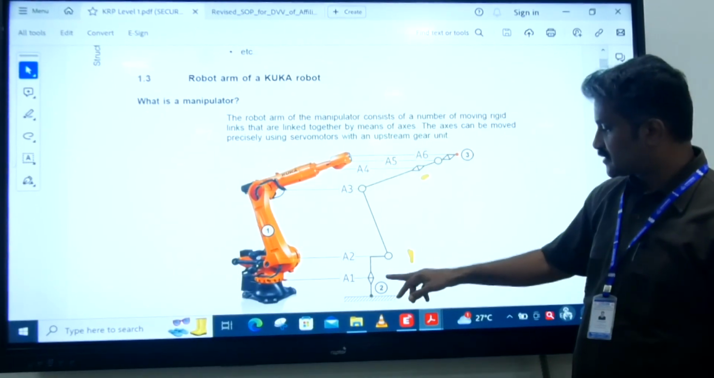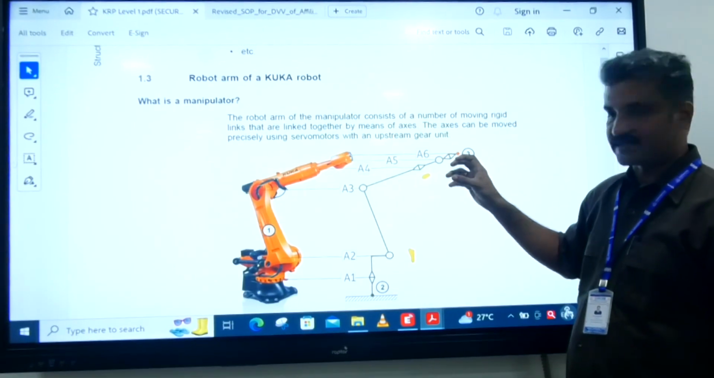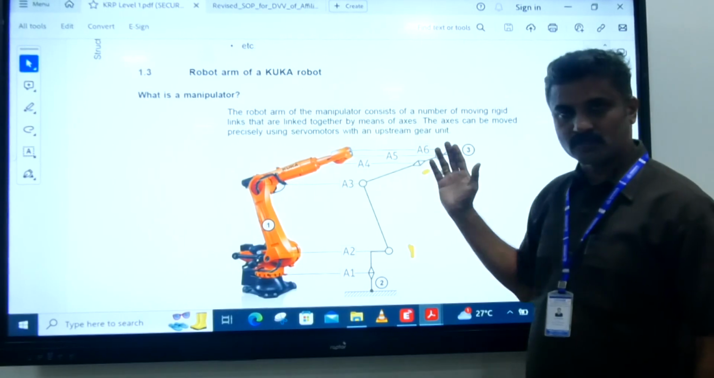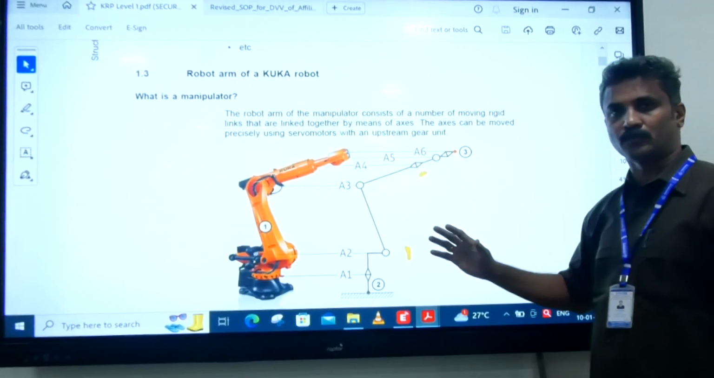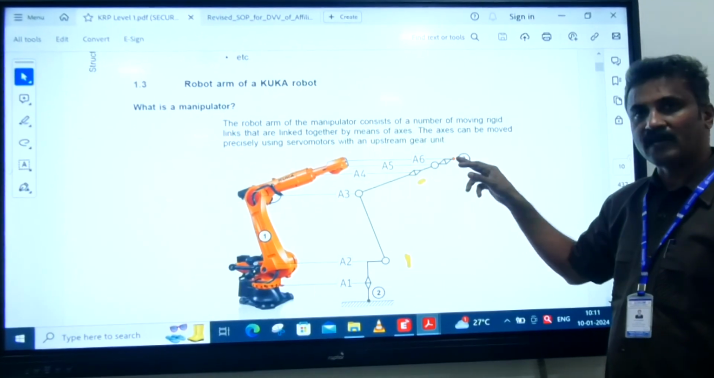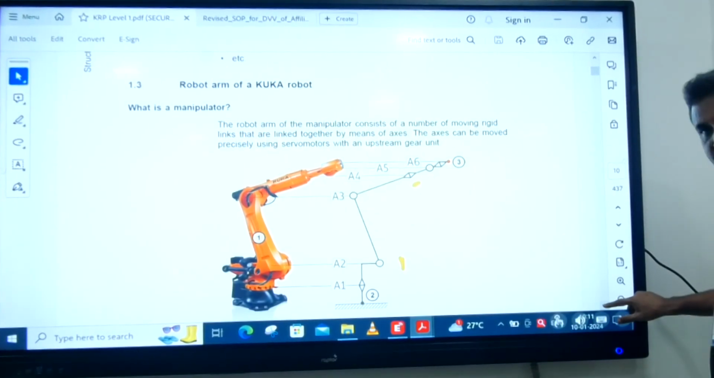Out of these, A1, A4 and A6 are rotating axes, and A2, A3 and A5 are the linear motion axes. Obviously all the axes are going to rotate, and in axes A2, A3 and A5, the rotation motion is converted into linear motion by means of the actuators.